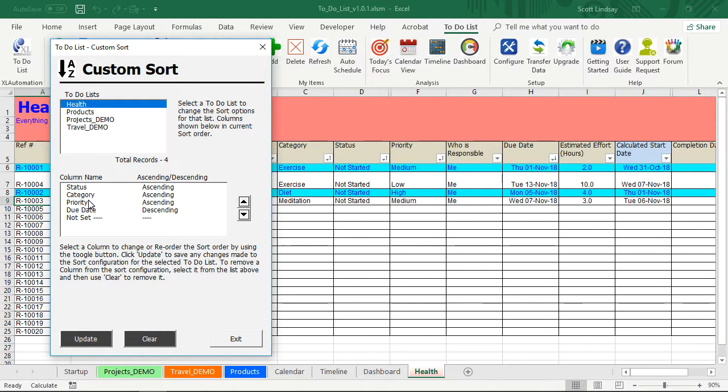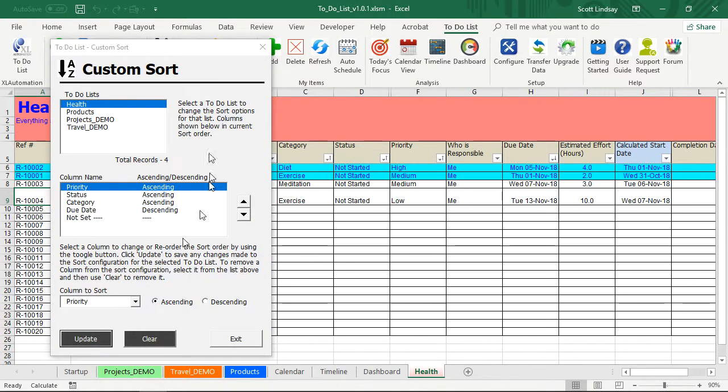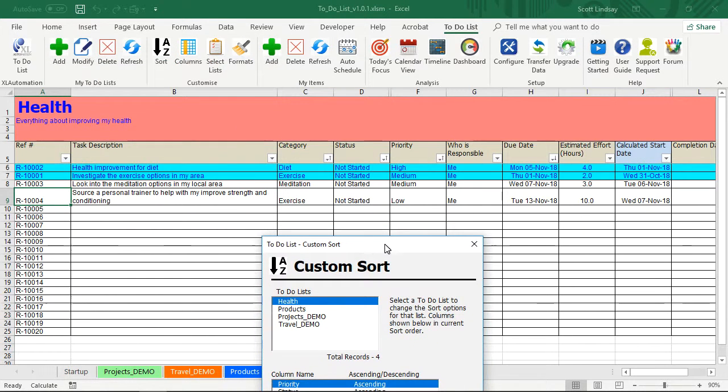Then priority and then due date. For this particular video, I'll show you what happens when we move priority to be the top sort item. I click update, and now that item has been sorted to the top. The one that was the high priority previously has been sorted to the top, and the one for investigating the exercise options that was here before, when we created the list for the first time, is second.